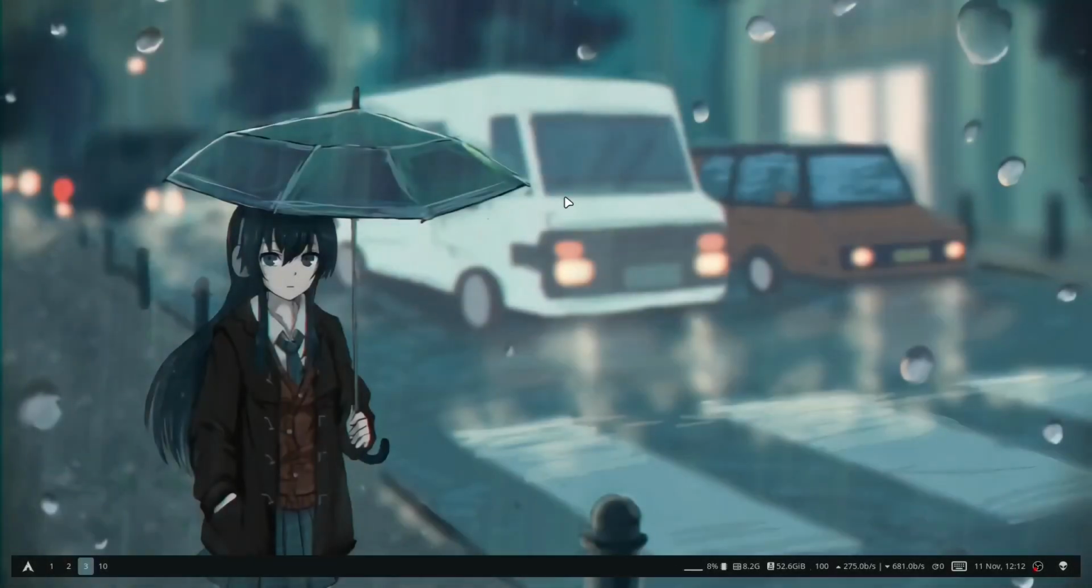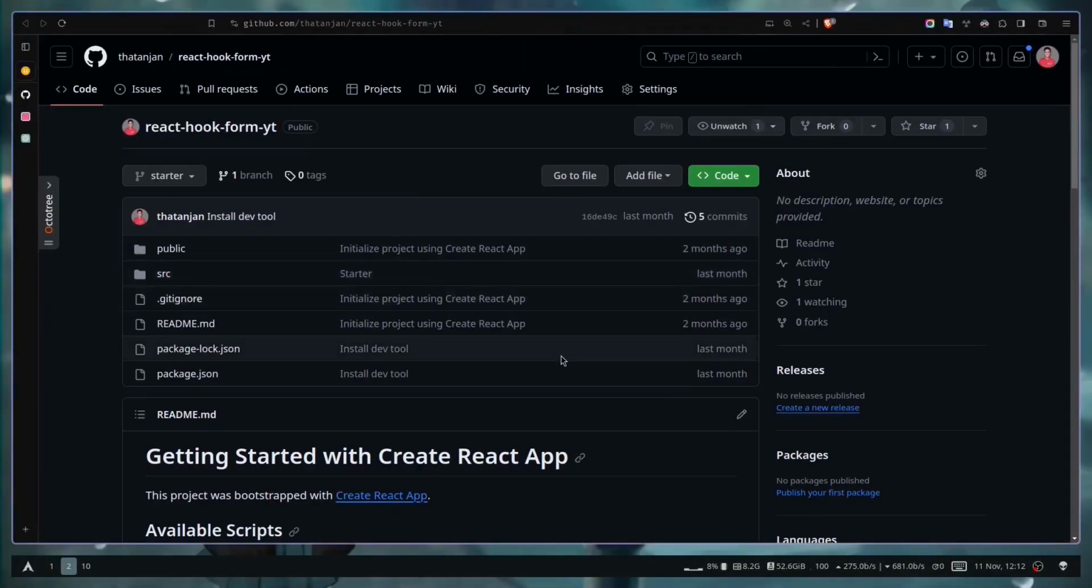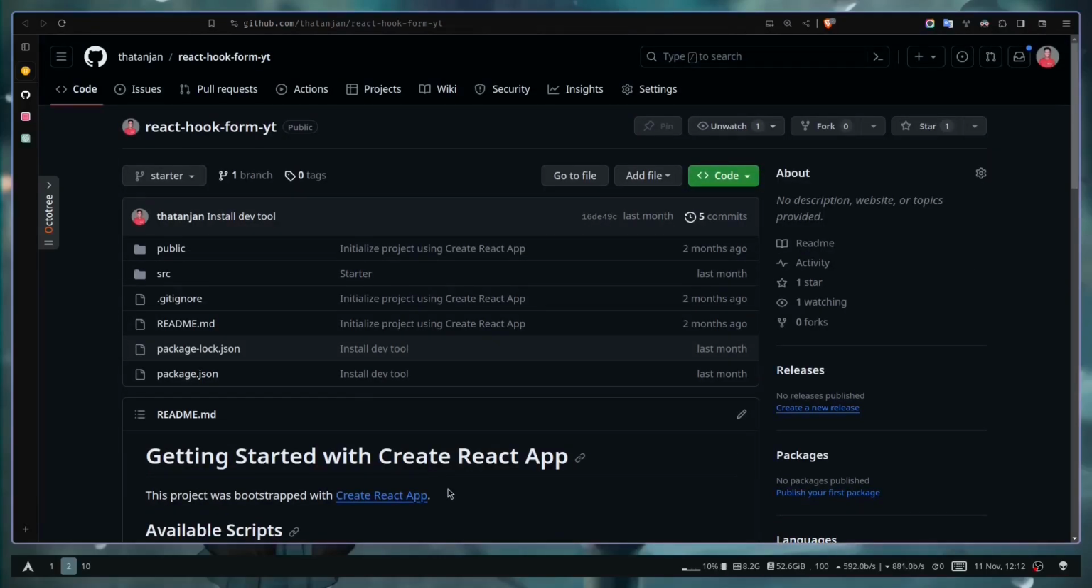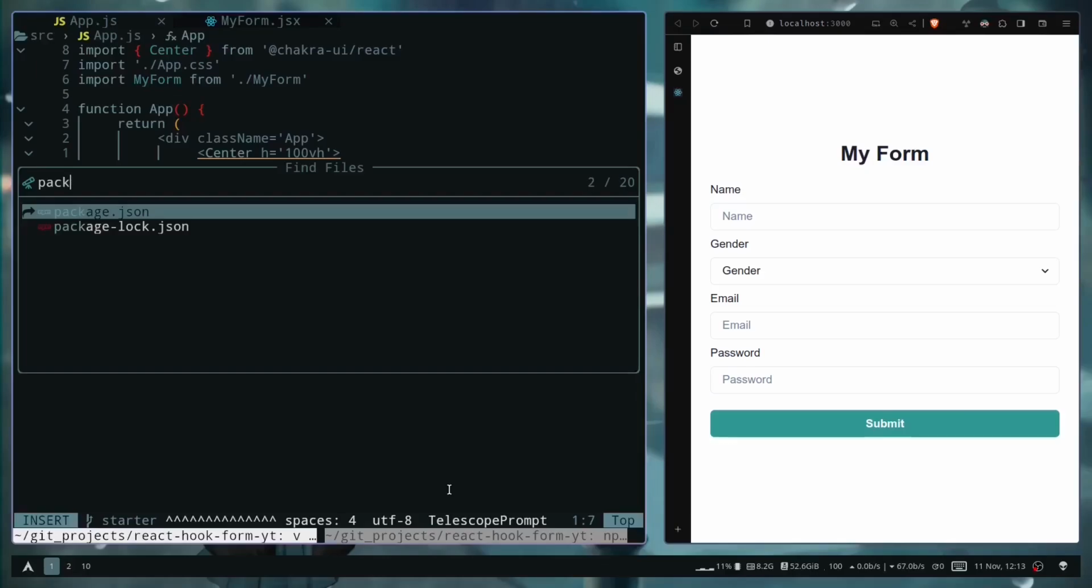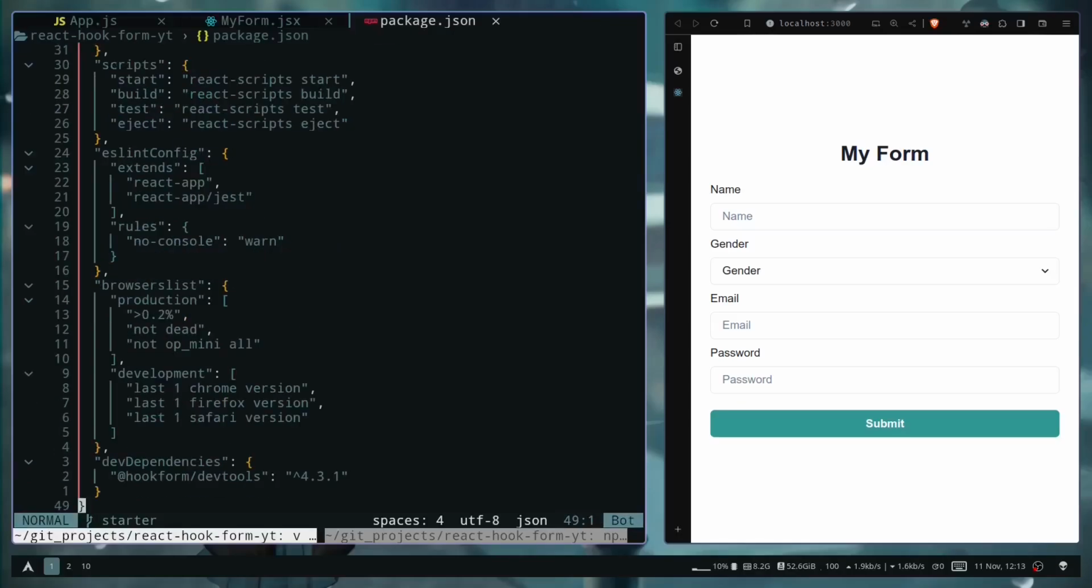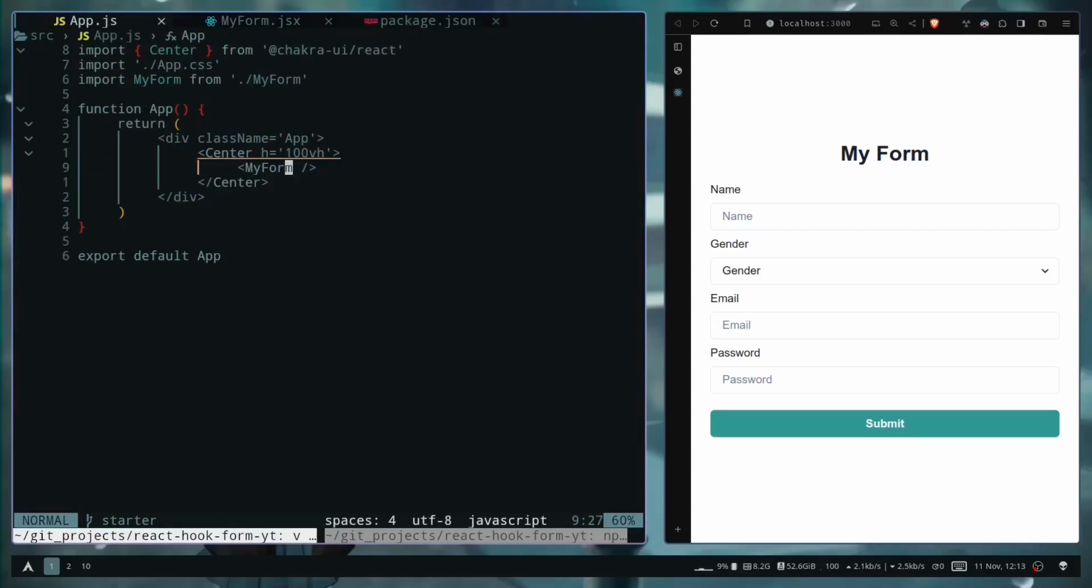To follow along, you can clone this repo, install the packages, and run npm start to run the server. But to use this form, you just need to install this package called React Hook Form. If you want to use the dev tool, you can install this package also. So let's go over to the starter code.